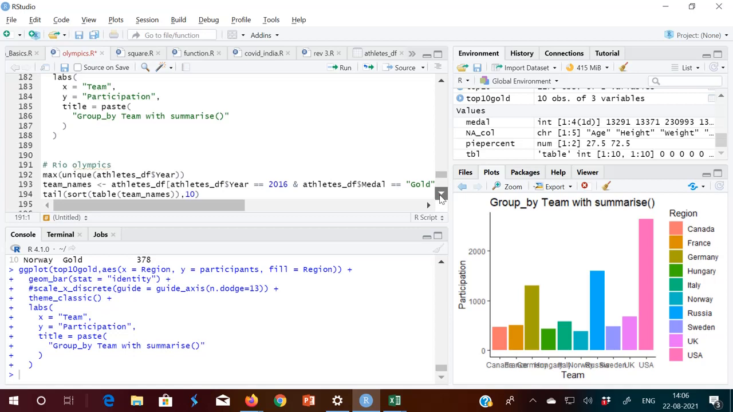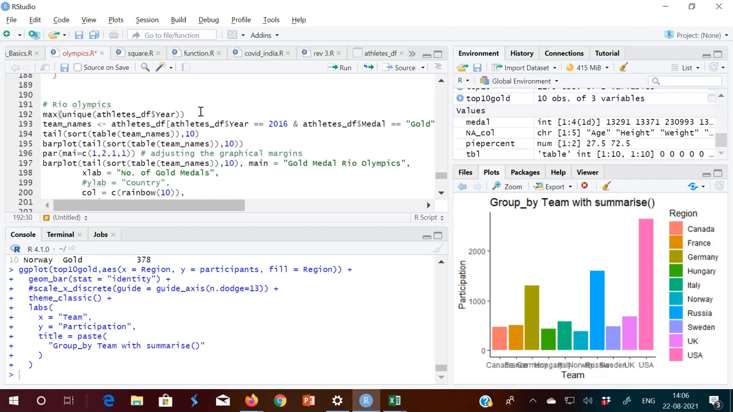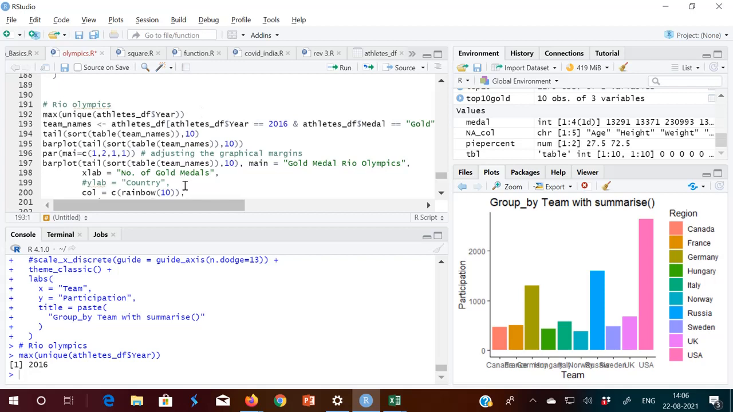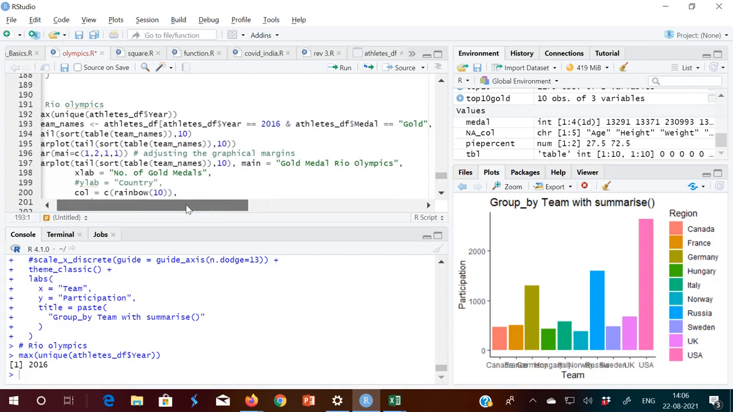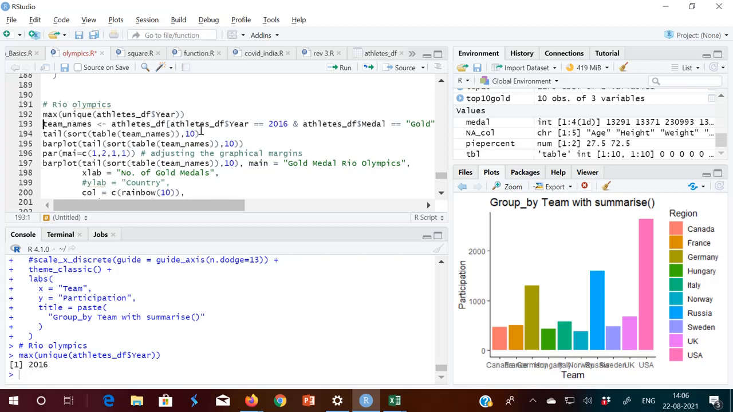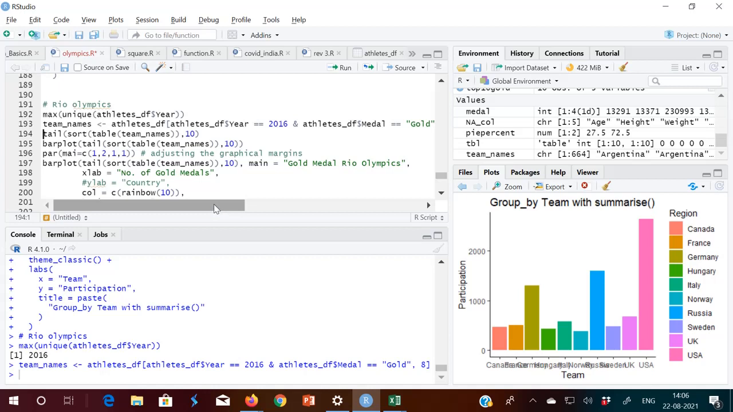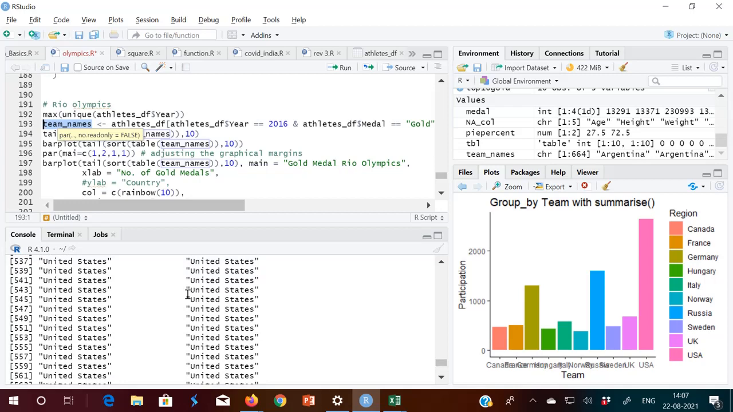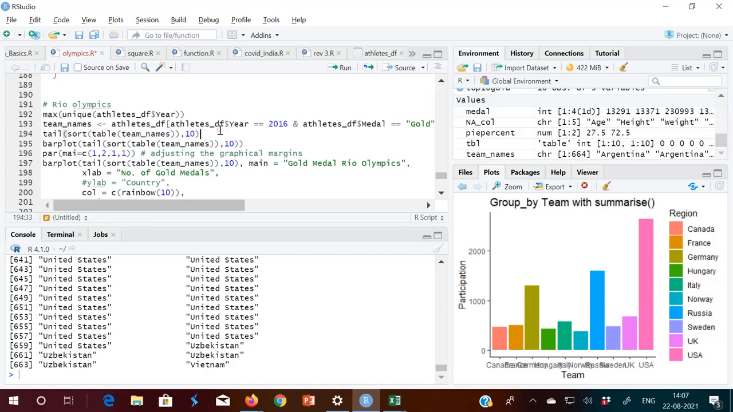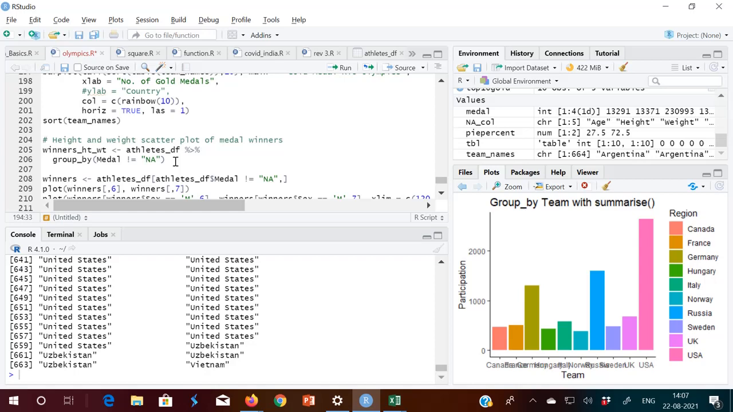And now we are going to find for the Rio Olympics. So which is the maximum year? 2016, that's the Rio Olympics. So now I'm going to find the maximum gold in the Rio Olympics. So athletes_df, where year is equal to 2016 and medal equal to gold, and the 8th column. Okay, so let us see what is in team_names. It has got the region name, or country name. And now I am going to sort it, sort the table of team names.